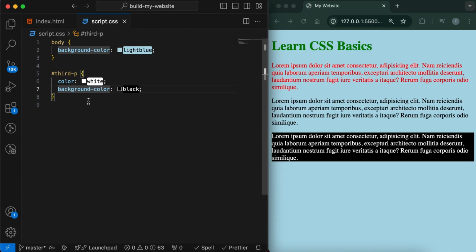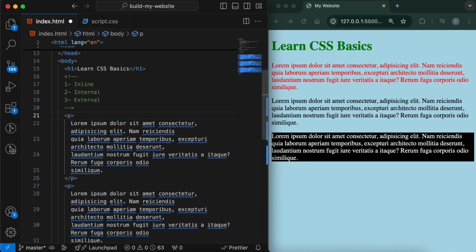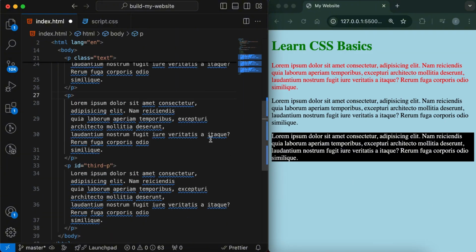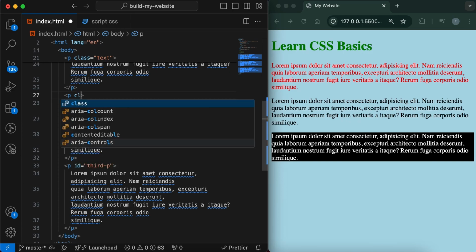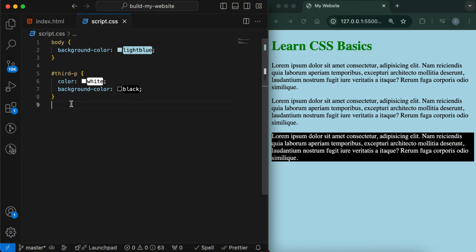And we have another one, which is the CSS class selector. The CSS class selector selects HTML elements with a specific class attribute. But before that, let's get rid of this one and give a class text. Like this element also, we want it to have a class with the same name, text, and save it. So let's go to our CSS file here.